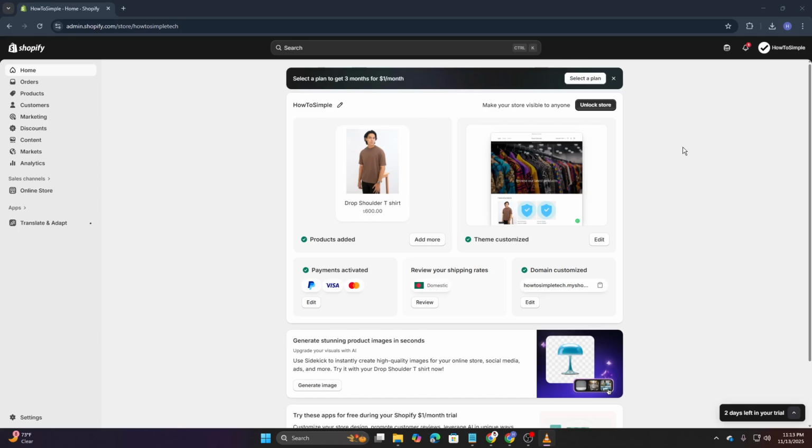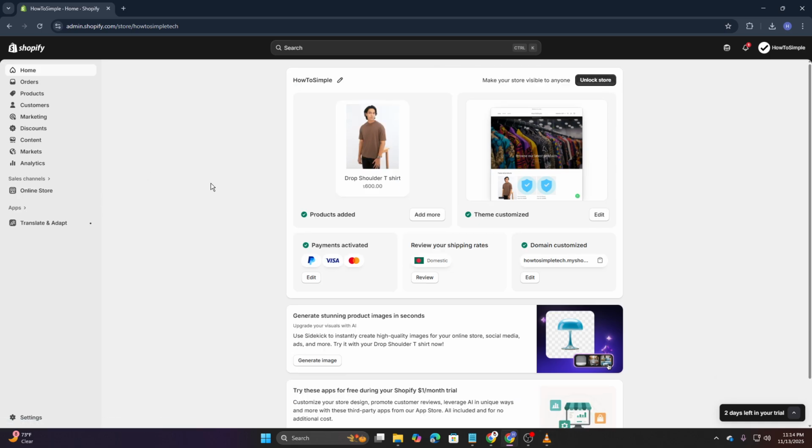Have you just bought a domain from Namecheap and want to connect it to your Shopify store? Or maybe you already have a third-party domain and want your store to look clean and professional with your own custom URL? Well, you're in the right place. In this quick and complete 2025 guide, I'll walk you through exactly how to connect your Namecheap domain to Shopify, step by step, in just a few minutes.